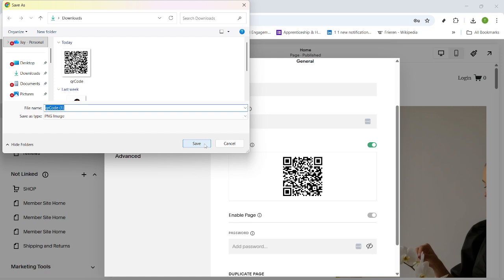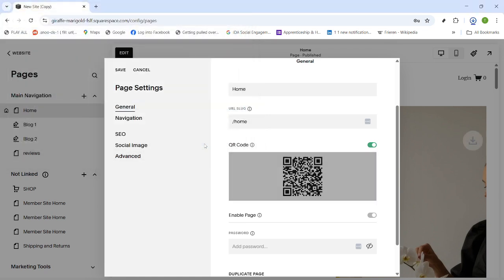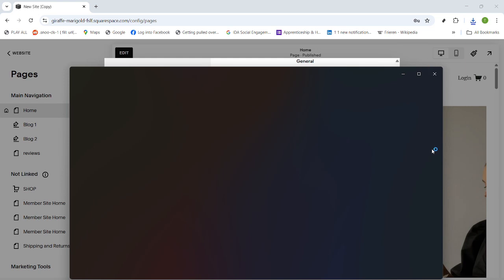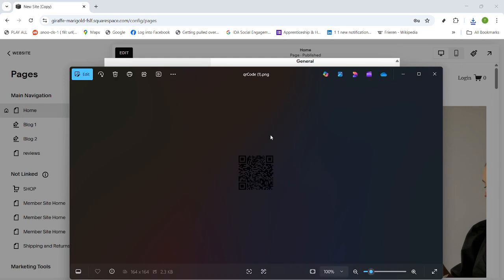Finally, click on Download QR code. Choose a file format that fits your use case. PNG works well for most purposes, while SVG is excellent for crisp print at any size. Save the file to a clearly named folder so you can find it easily later.